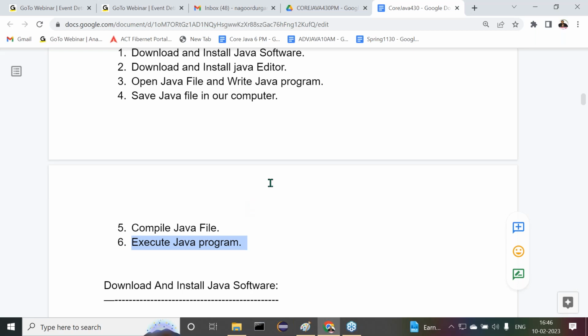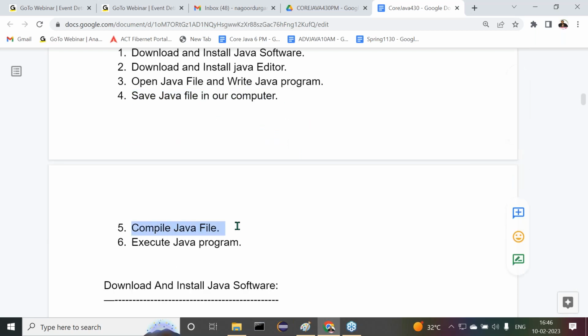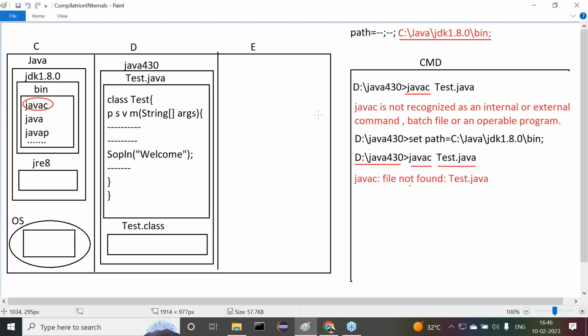Right. Now in this, we already completed download and install Java software, download and install Java editor, open Java file and write Java program, save Java file in our computer. Now we are in the discussion of compile Java file. Yesterday, I already started this compile Java file part. How to compile Java file, what exactly the internal process going on in the compilation process. Already we understood that clearly. Let me explain one more time. Then after that, I'll prepare some document for it.